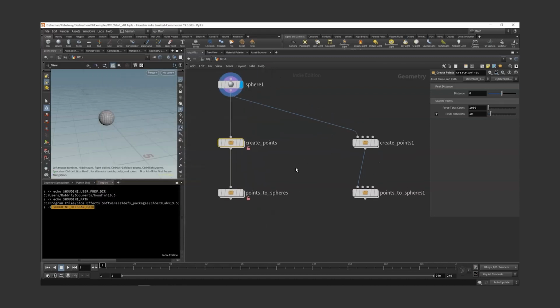And what I want to show you now is that there's a difference between subnetworks and OTLs. One is that the subnetwork is basically a node that only exists in your scene. So if you want to share this node with someone else, you will have to either send them a path to your file or find a way to share the CPIO file that gets created when you hit Ctrl+C on your keyboard.